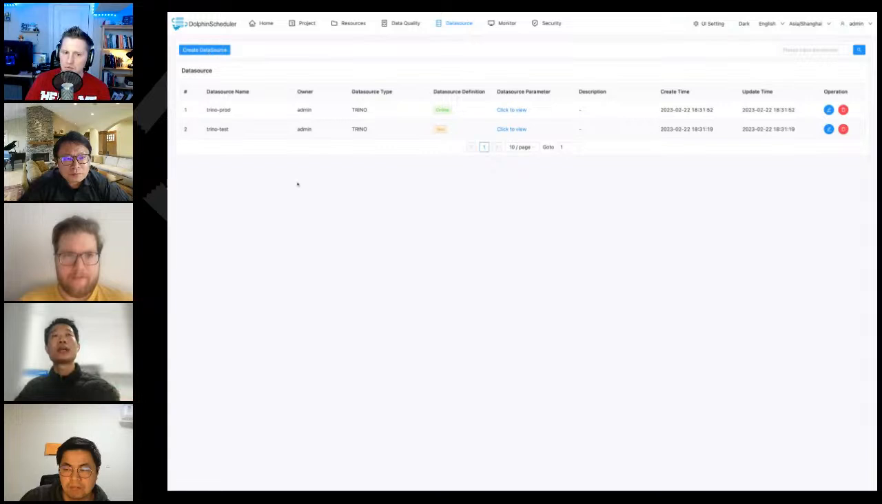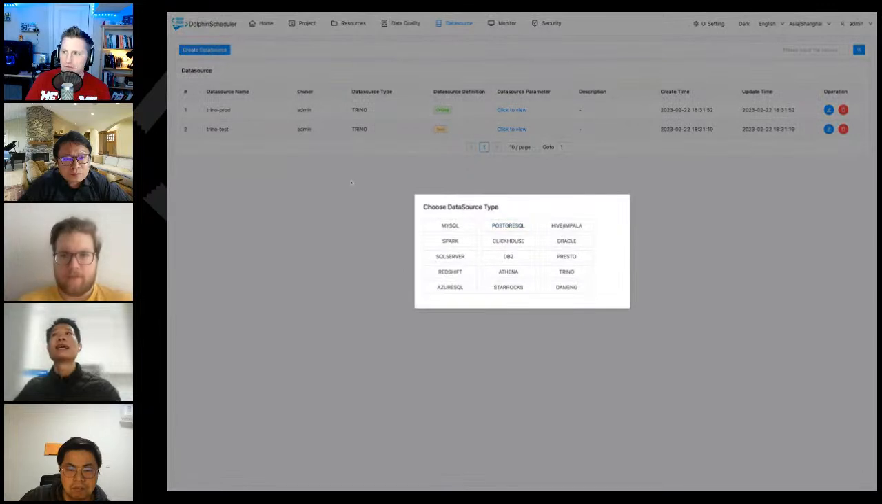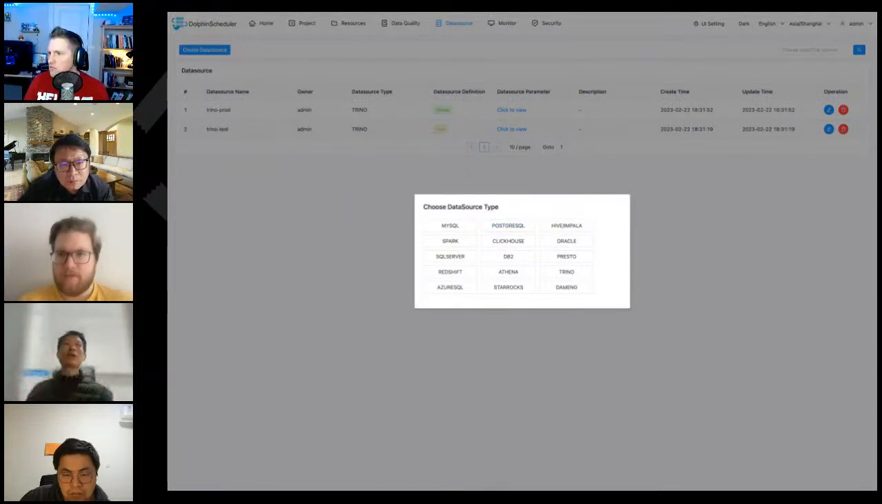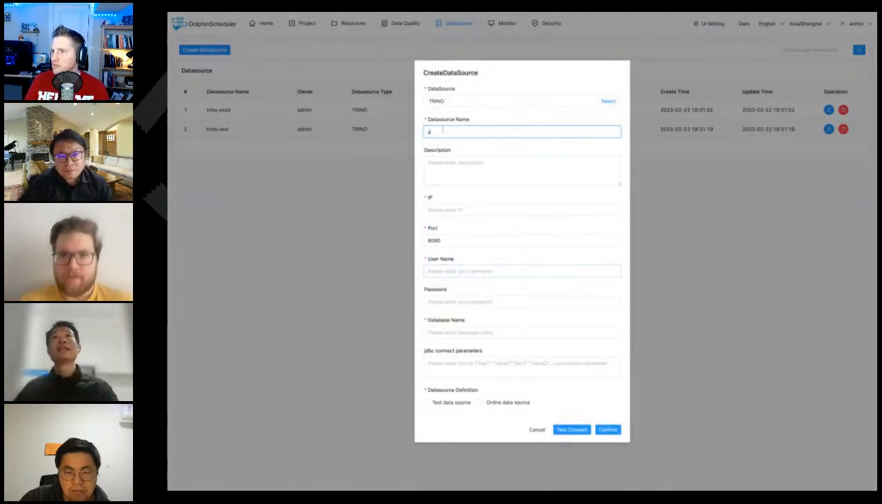You can start a Trino, follow the steps. When you want to connect Trino in DolphinScheduler, you have to choose the Trino data source. You have to fill in some required data, like the username and password, and the IP, maybe 1.2.1.2.0.